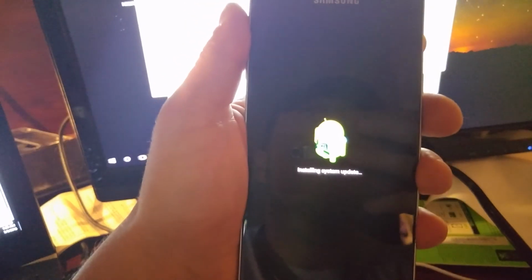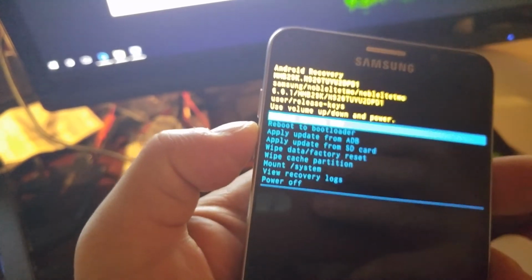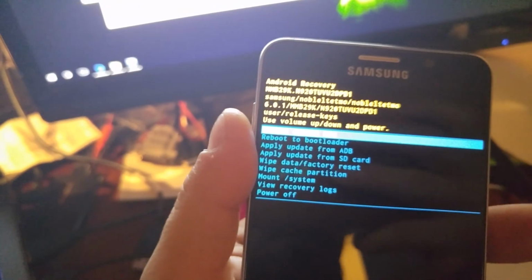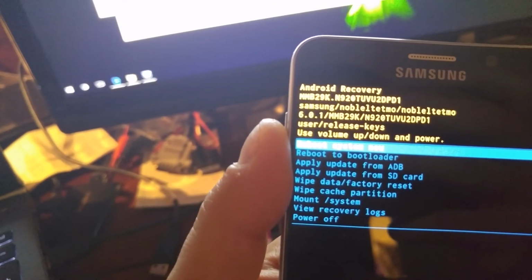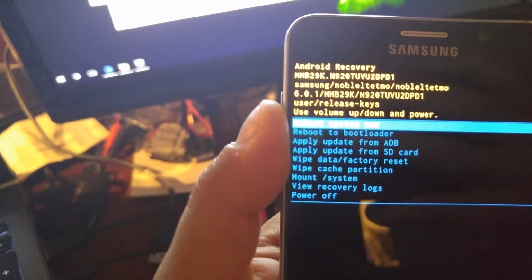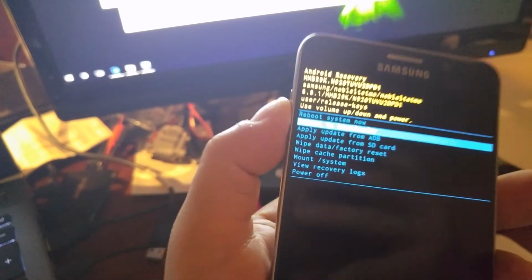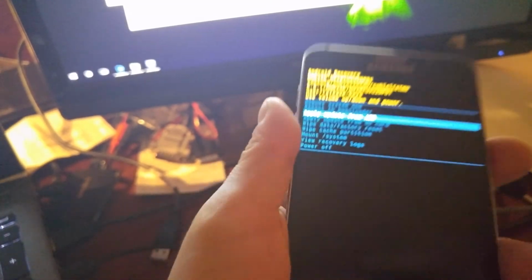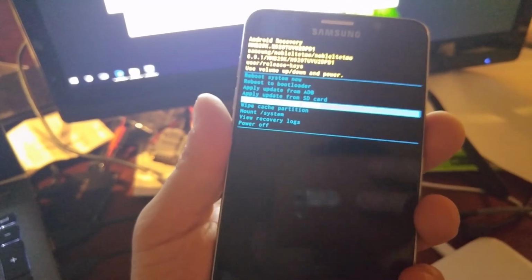Okay, first of all, it's going to say installing system update. It's going to be the first thing, and then it's going to say no command. Then you're going to have a series of options here. We also ask some people what Android version it's on. This is where you can find what Android version it's on. So what you're going to want to do is use the up and down buttons to select wipe data factory reset, and you're going to use the power button to select that.